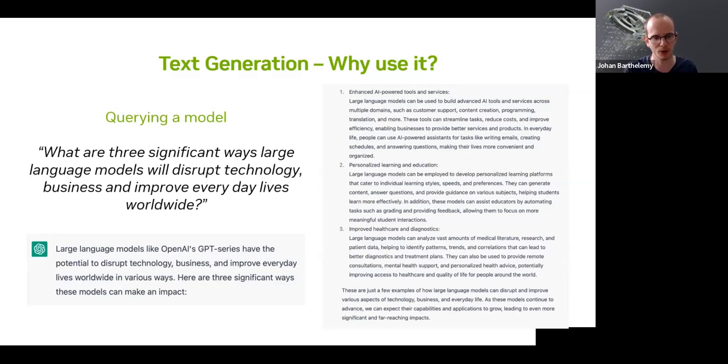LLMs are also very good at creating personalized learning and education experiences. They can understand your own style, your own speed, and your own way of learning, and generate content that is suitable for you. So it will help teachers to create personalized content for each and every student out there. It can help students, and it can also help teachers to better take care of the students as well.